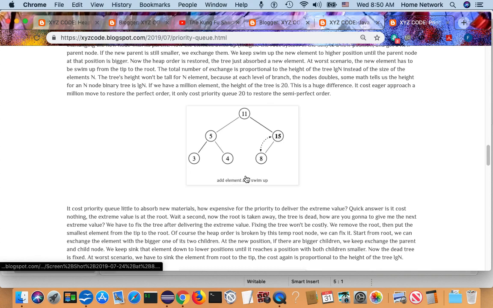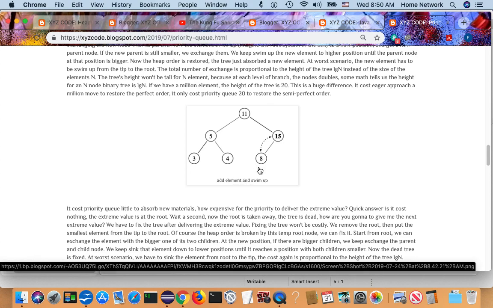In order to add a new item, we just have to add it to the tip. And the heap order might be violated. The child might be bigger than the parent. We can fix it by exchanging the parent node and the child node. In the worst scenario, we have to swim the new item from the tip to the root. The cost is not bigger than the height of the tree.